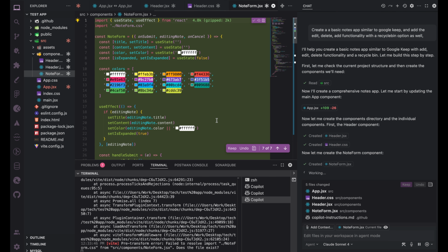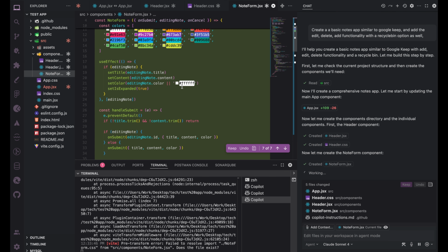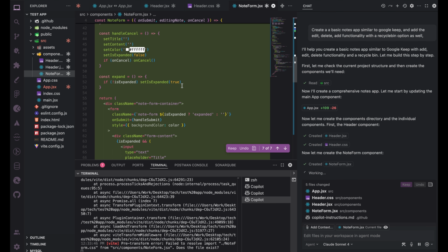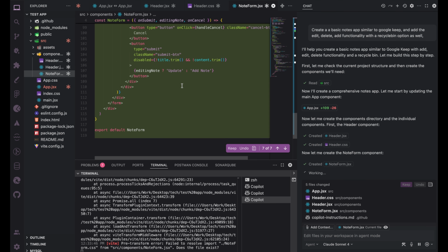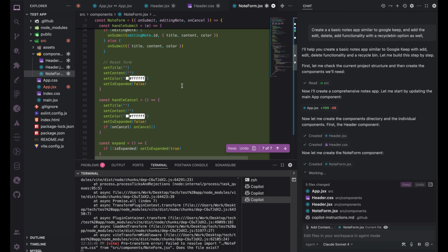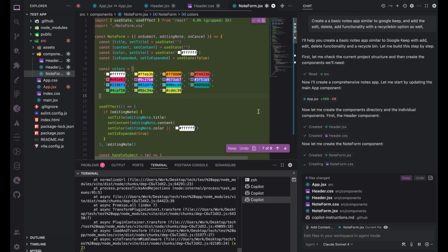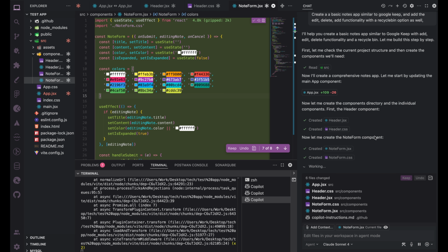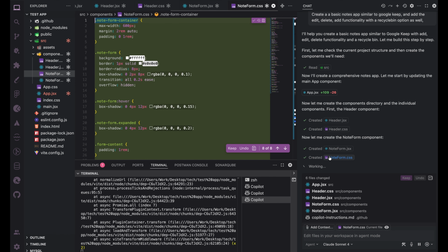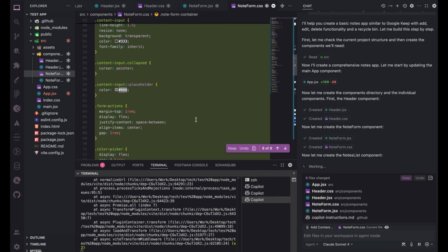So now if we click here, just look at this one. Automatically, it is doing all the use effects, cancel functionality, expanded, non-expanded, everything is being written all by itself. And once Copilot completes writing all of this functionality, it actually summarizes the conversation also. We'll see that in the later part of the video. So now it wrote the note form CSS as well.